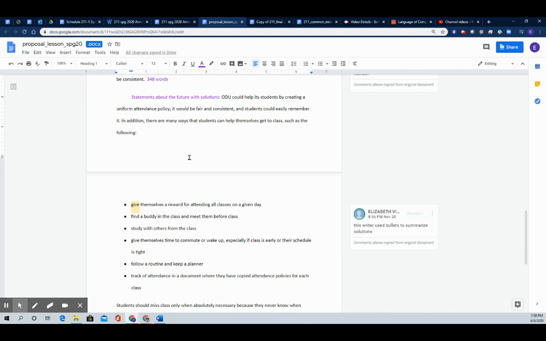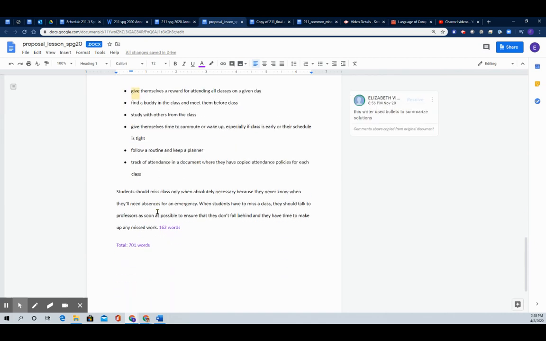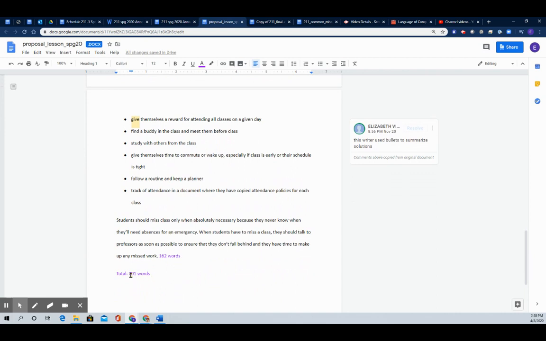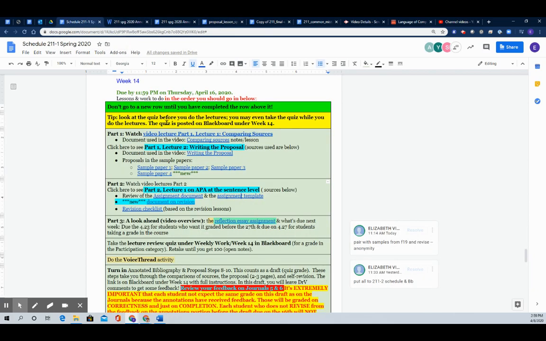One of the things that is in this example that works really well is this bulleted list of solutions. If you have a few solutions, you might want to do a bulleted list. It is not required, but it actually saved this writer some space and helped them summarize. I think the bullets look nice. You'll see that this last section on statements about the future with solutions is 162 words for a grand total of 701 words. I'm going to leave this document now and I'm going to head back over to the schedule.